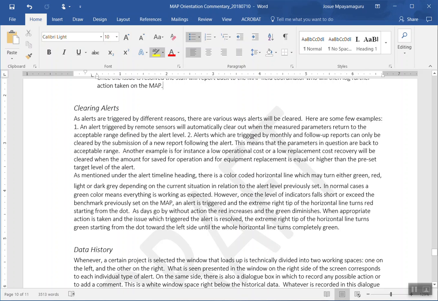Alerts which are triggered by a monthly or follow-up report can only be cleared by the submission of a new report following the alert. I think that's very clear. This means that the parameters in question are back to the acceptable range. Another example is, for instance, a low operational cost or a low replacement cost recovery, which will be cleared when the amount saved for operation and for equipment replacement is equal to or higher than the preset target level of the alert.